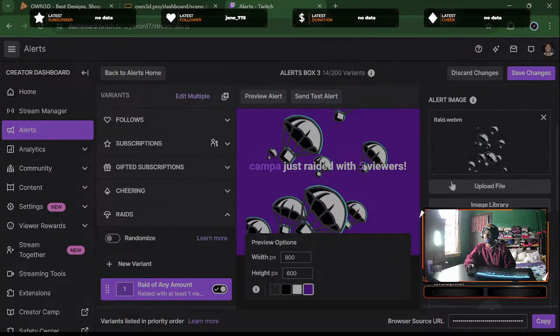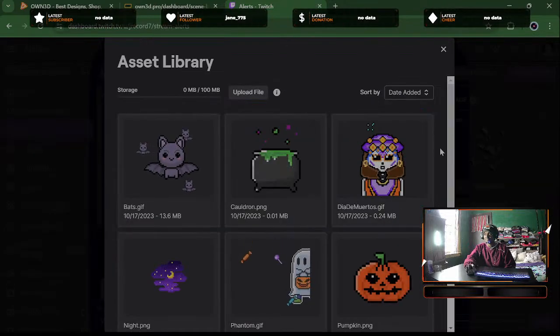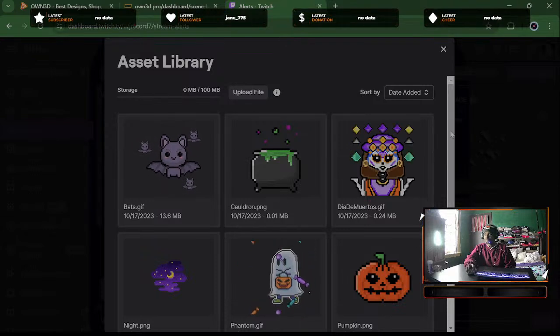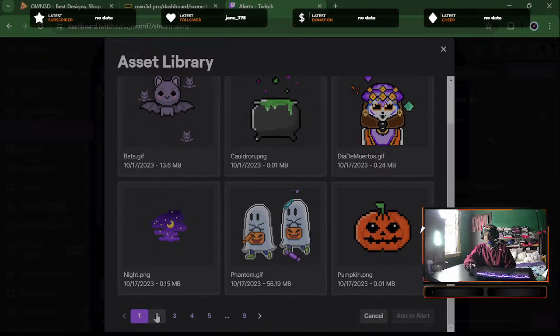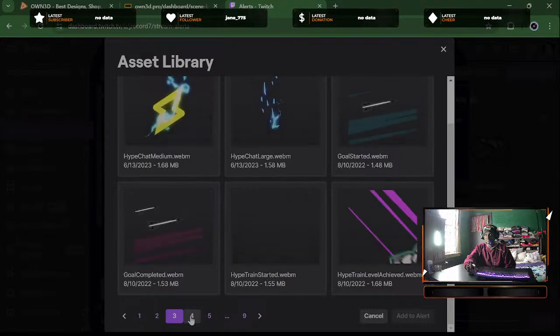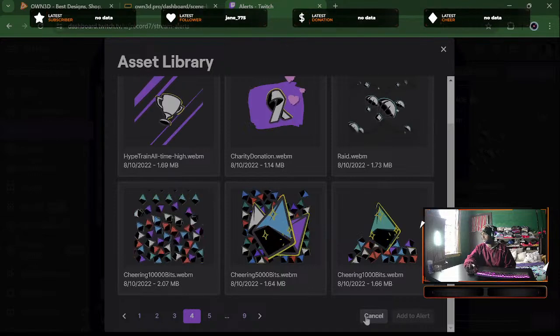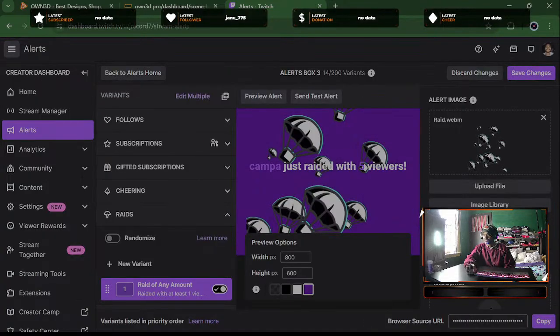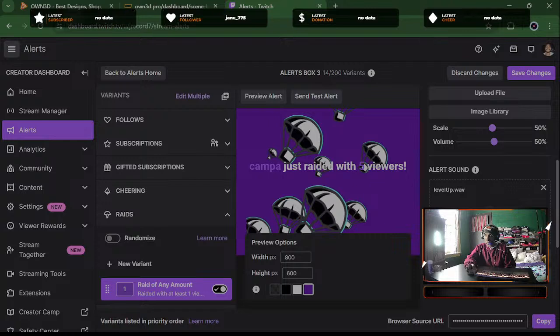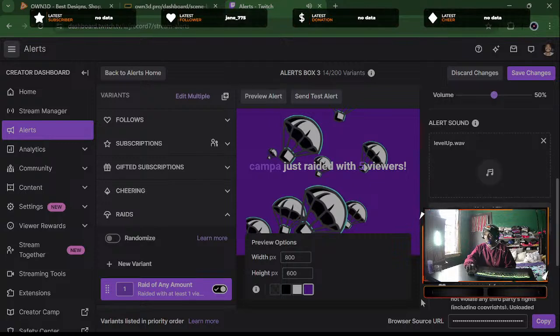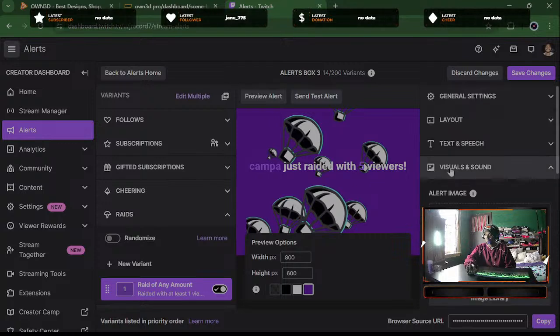Now, once you go to upload, you can upload a file if you want to. But what I would do is actually go to image library. Now I will pick one of these. I like them. Which one do I have right now? Actually, I think that one is okay. Yeah, I think I'm gonna keep that one. I think I'm gonna keep all of them.